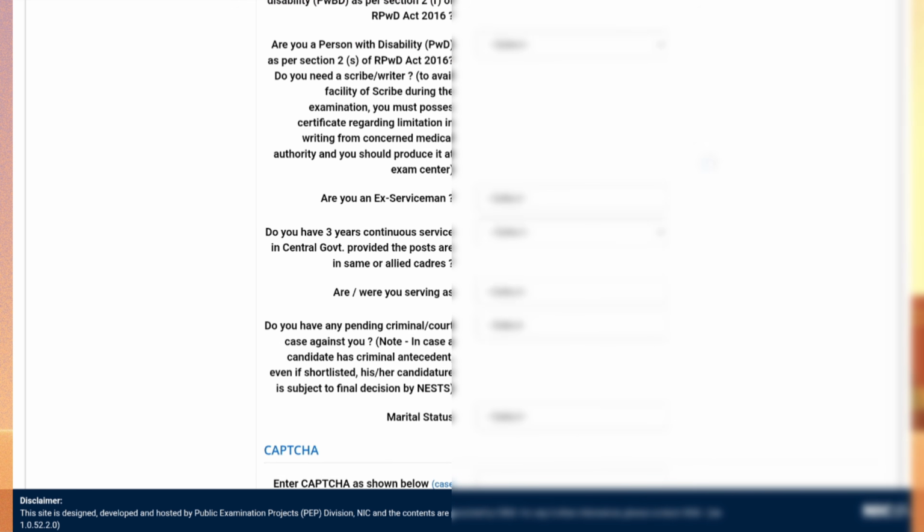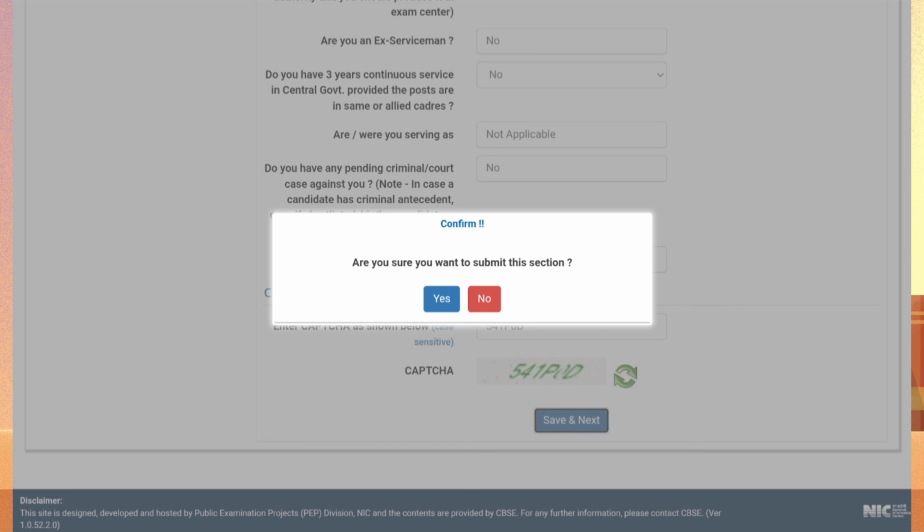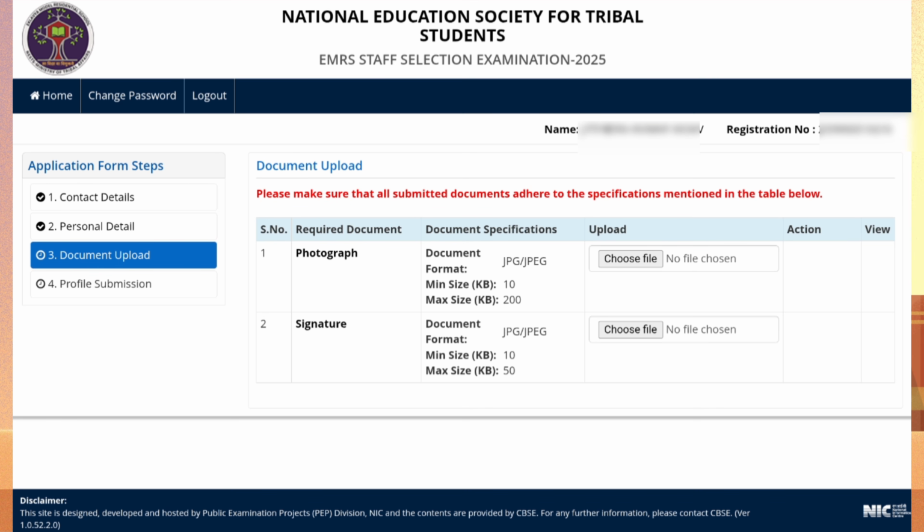So these are all the details they are asking in personal detail. Now they are asking, do you want to submit this section? These are personal details. So if you are confirmed, then click on yes button. The next step is your document upload. Here you need to upload your photograph as per format JPG, minimum size 10 KB, maximum size 200 KB. Same with your signature, JPG format, minimum 10 KB and maximum 15 KB.